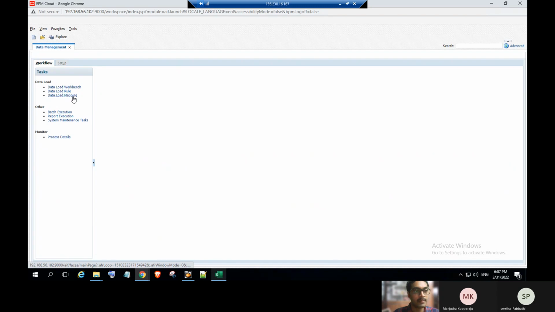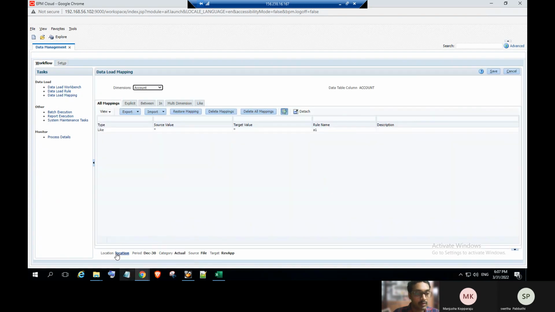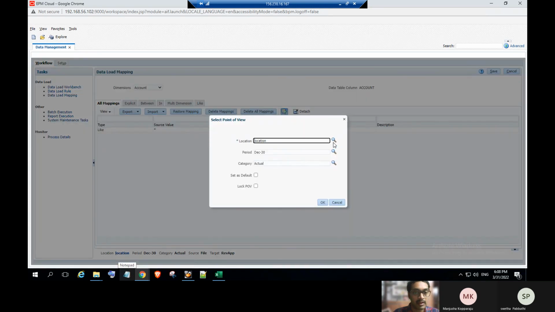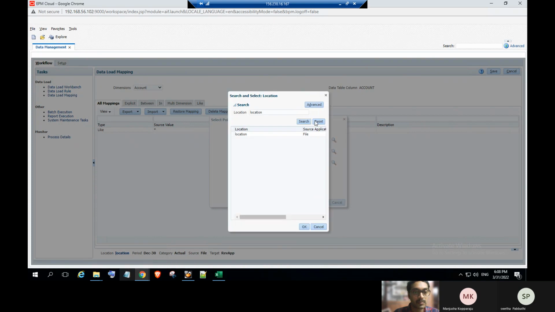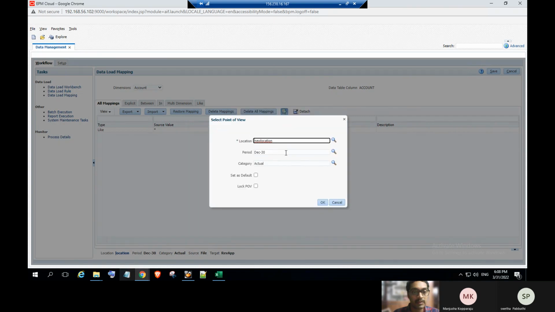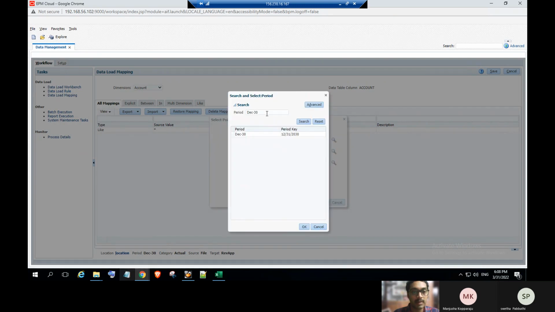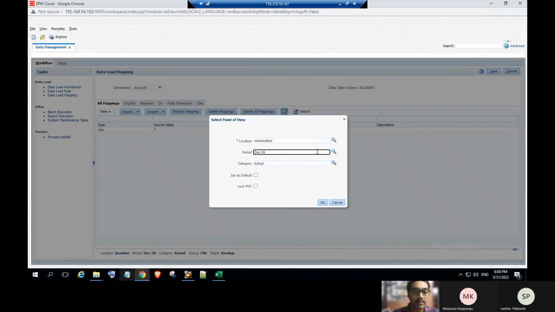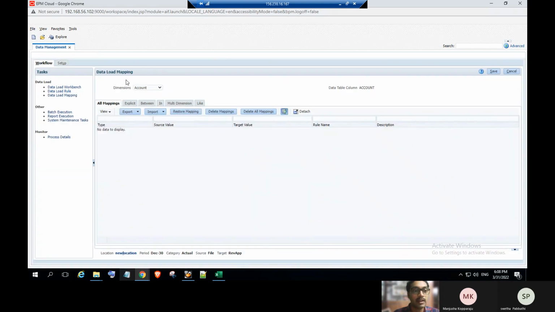Click on data load mapping. Under that, first of all, we have to select the location here. Select the location that we have created now. Click on reset and search for the new location here. Click on OK. Specify the dates. I'm mentioning March 30, or you can leave that as December 30 also, depending upon our scenario. Click on OK.